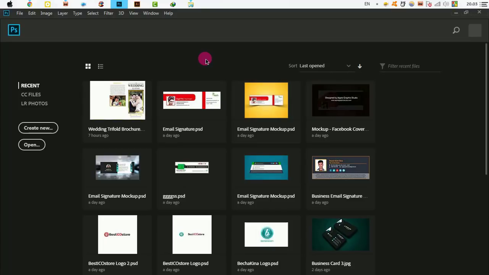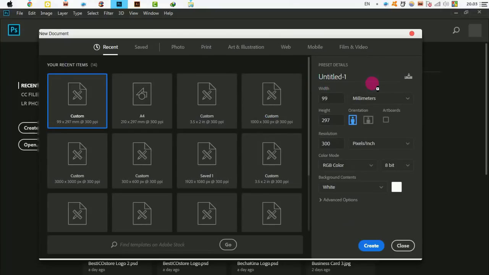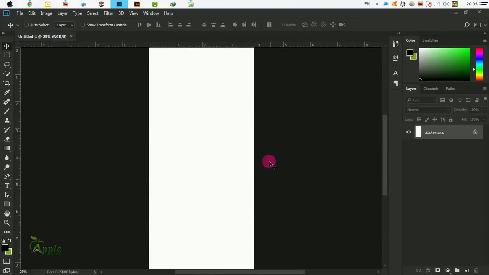Studio, and today I'm going to show you how to make a DL size flyer by using Photoshop. Just set the width 99 millimeters and height 210 millimeters, resolution 300, and set the color mode RGB or CMYK. I want to set RGB, no problem, and then hit the create button.